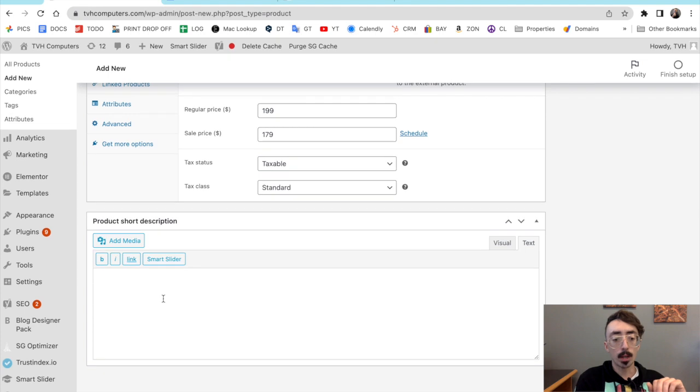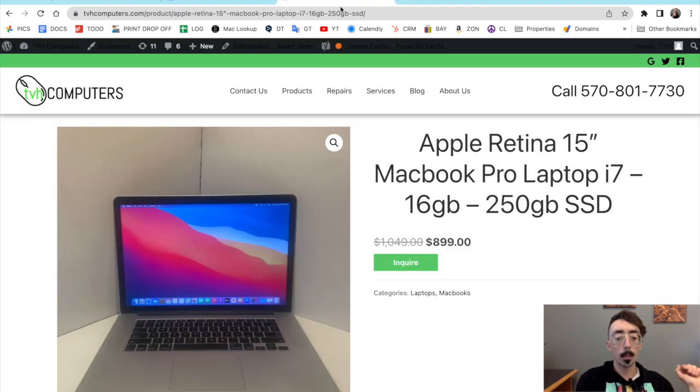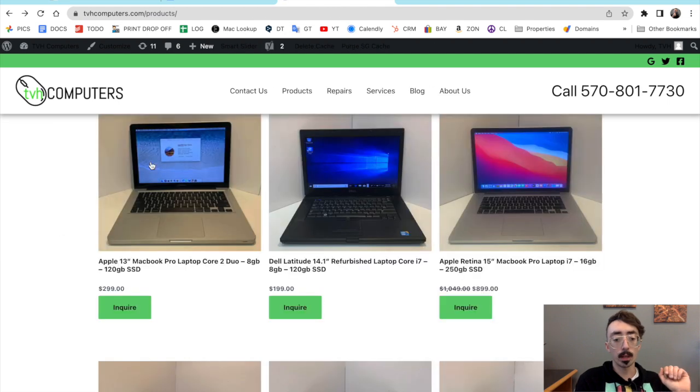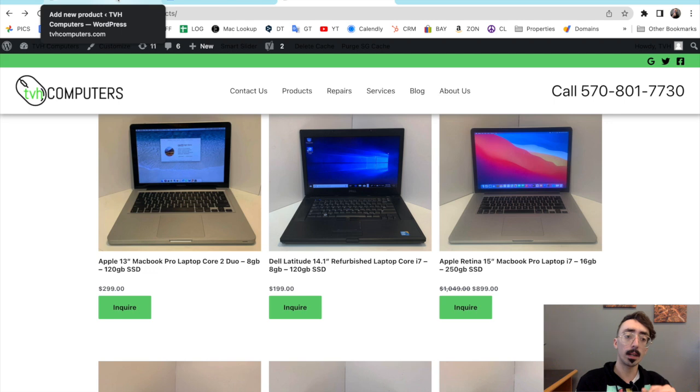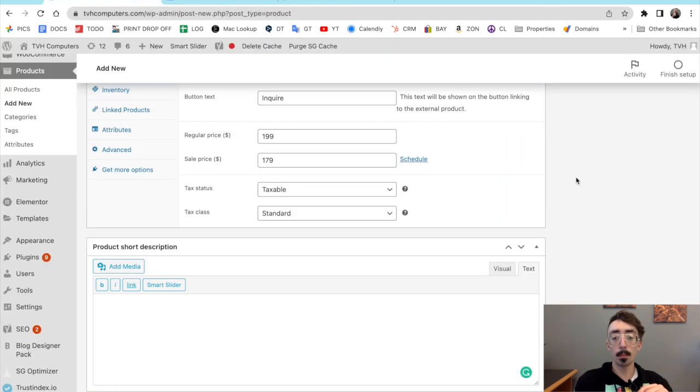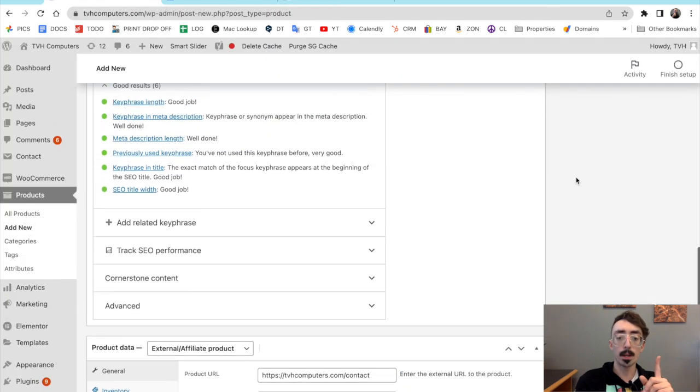And as far as the product short description, I usually just leave this blank, but this is just to give a little description under here between the title and the price, which you could use if you want. Personally, I prefer to leave that blank because I like the clean aesthetic it offers. So we're just going to leave that blank for now, but we are not done yet.